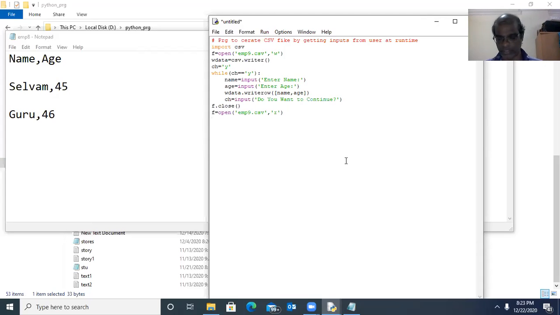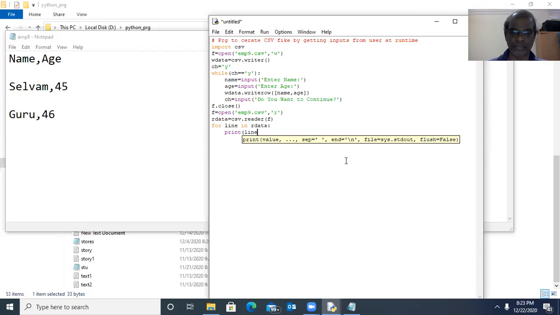Okay, so here our data equal to csv.reader. I want to store into one list. Then for line in our data, print line. That's all, very simple. Close. Good.